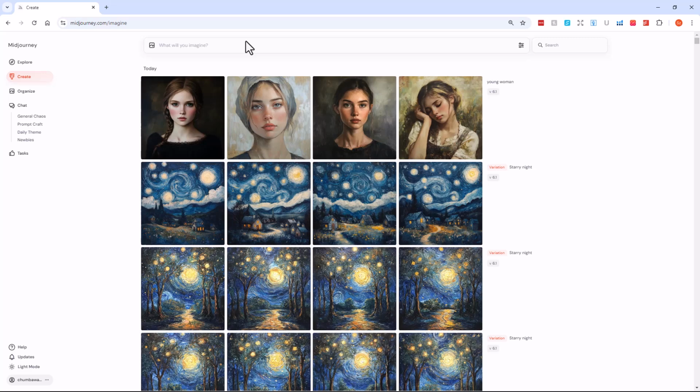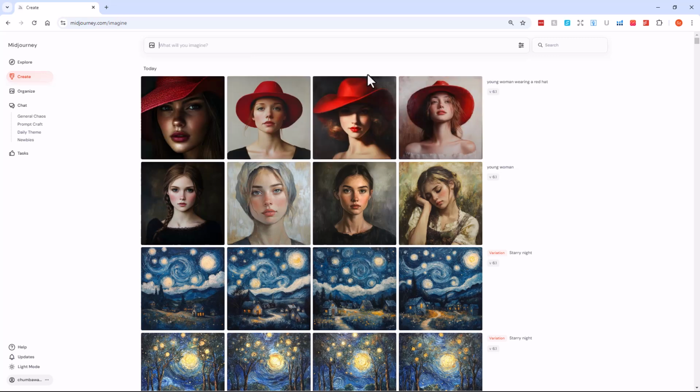Now let's use the same prompt and add something to it. Young woman wearing a red hat. And I'm gonna hit enter. As previously, we got another set of 4 square images. As you can see, whatever we add to the prompt, Midjourney will mostly generate it. Some things may not be perfect, but in general it does the job well. We can specify age, hair color, and emotions in our text prompt, among many other things.